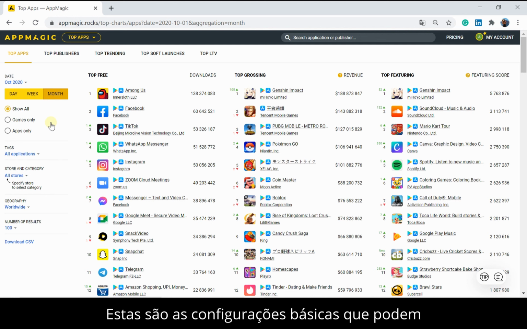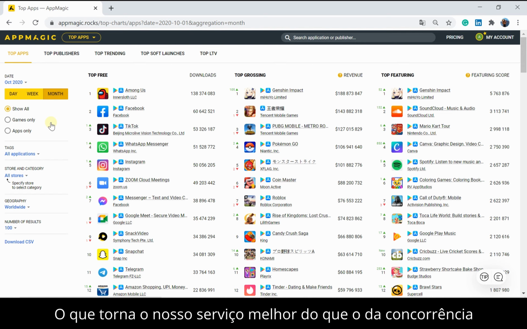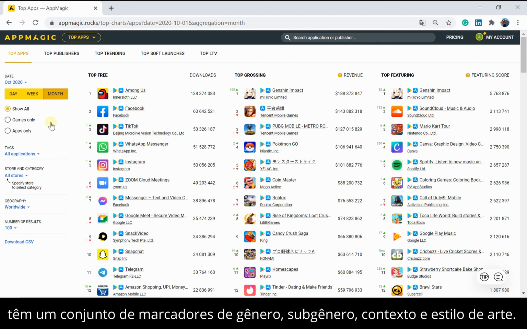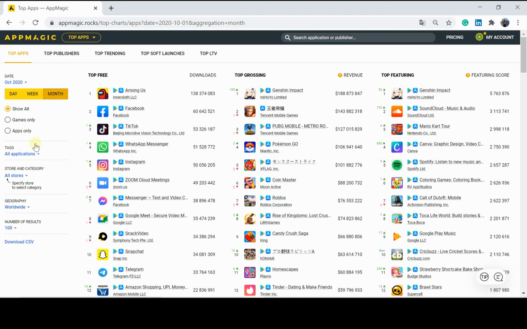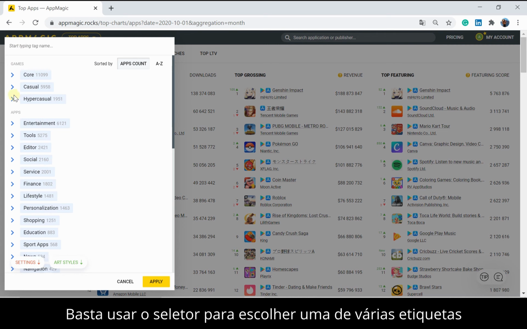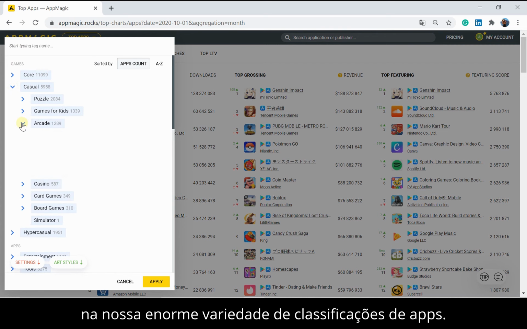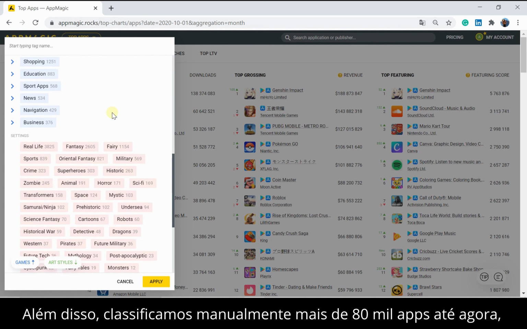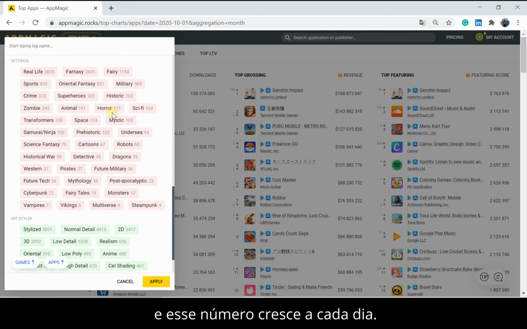These are the basic settings you may find in other similar services, but App Magic offers several incredible features to fine-tune your research criteria. What makes our service stand out against competitors is that all more or less noteworthy apps in terms of their performance have a set of markers of genre, subgenre, setting, and art style. We call these markers tags. Simply use the selector to pick one or several tags from our extensive app classification. By the way, we have manually classified over 80,000 apps by now, and day by day, this number keeps growing.